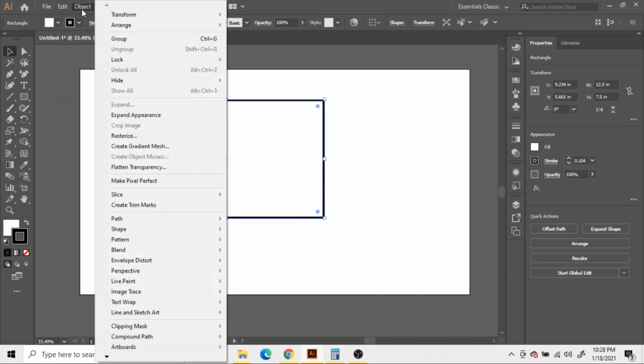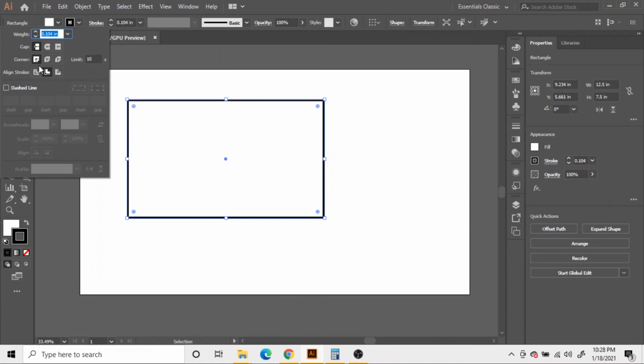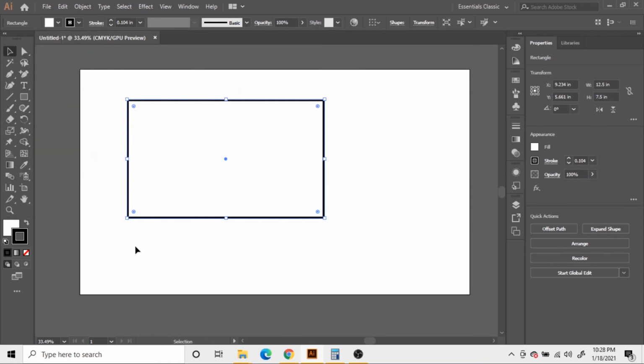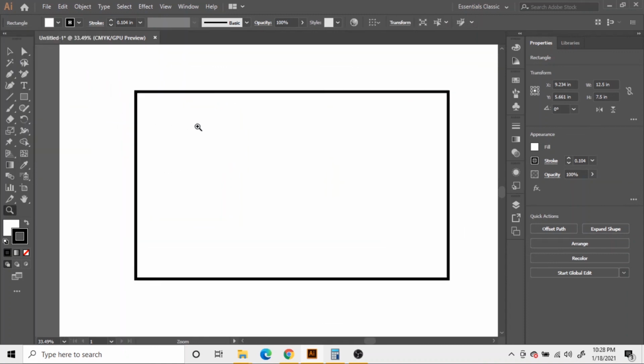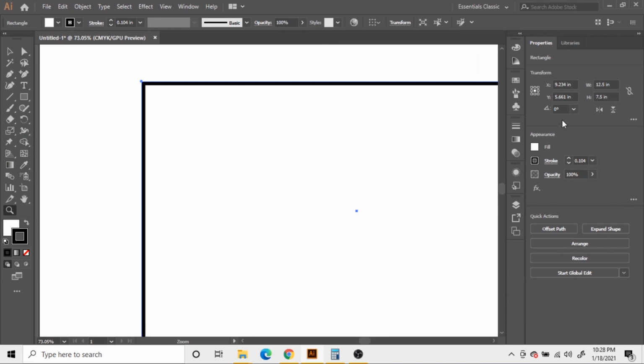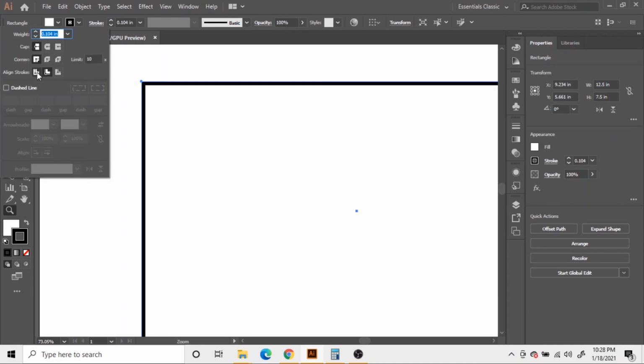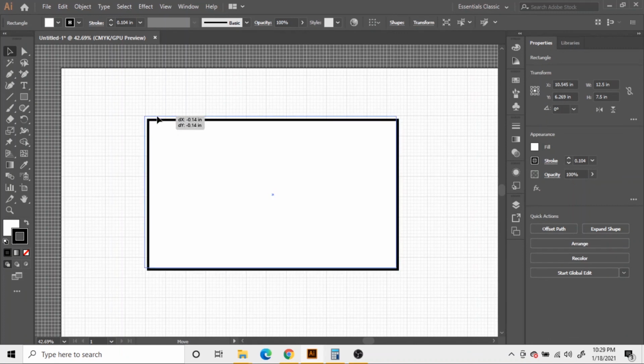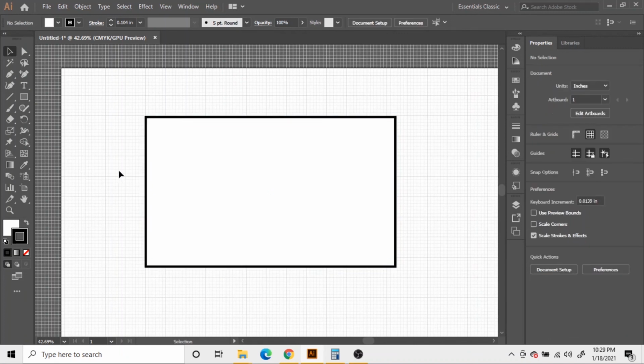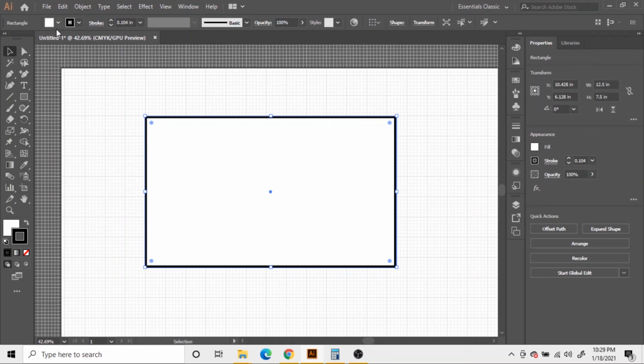One thing that I want to point out is that we need to make sure that our strokes are aligned to inside. This will ensure that we have proper dimensions and that the stroke width is actually towards the inside of the bounding box, and therefore not increasing the size of exterior walls beyond our required 12.5 inch by 7.5 inch. Let's select our rectangle shape here and set the fill color to none. So we just have a rectangle with stroke.